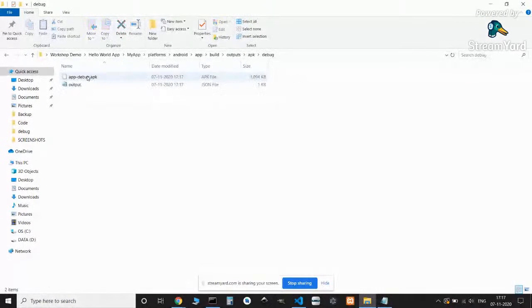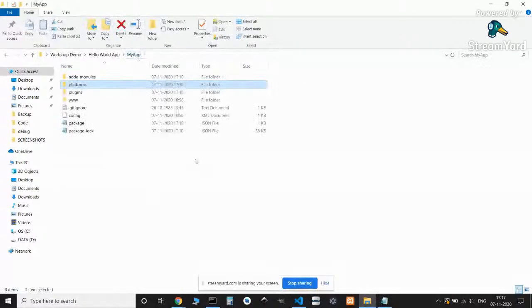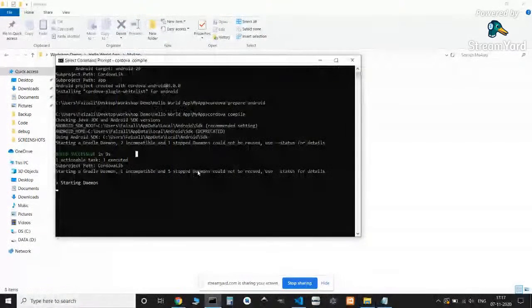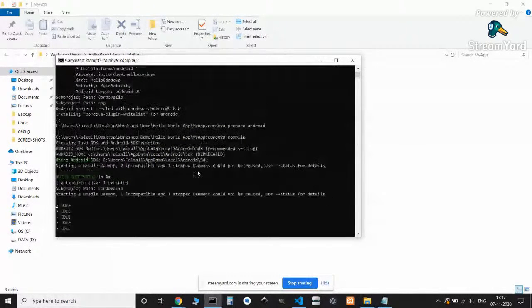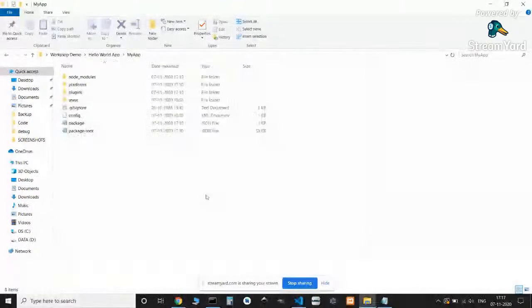Yes, we have it. So I'll just go back to the main folder. What everyone should do right now is, I think it just built once or twice. Just go to the main folder of your app, or depending on what name you've given it. You can call this the root directory of your project, which has folders like node modules, platforms, plugins, and this.